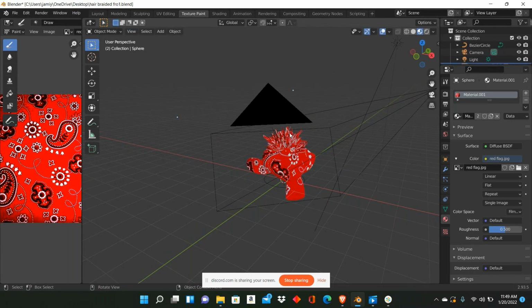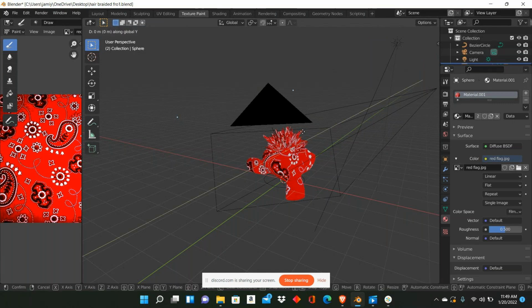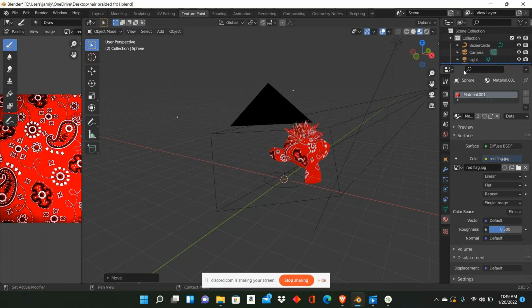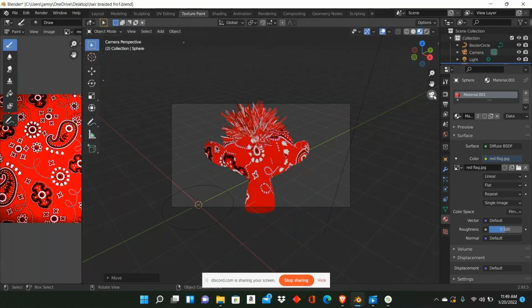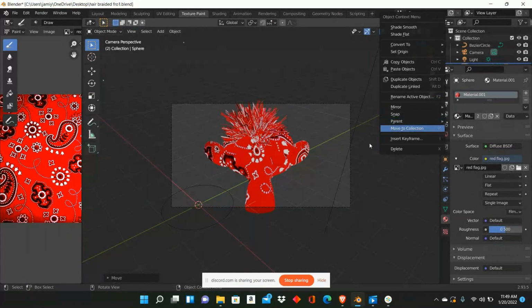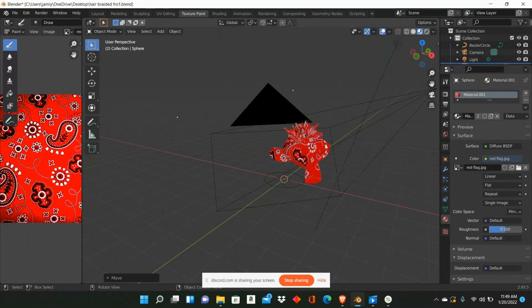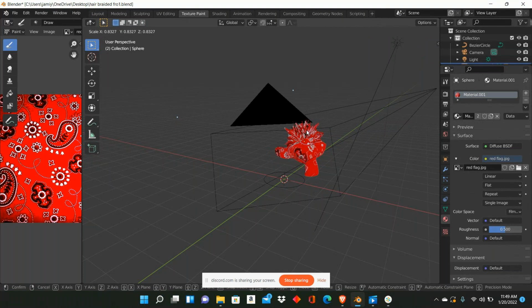And if you don't want your monkey head to move without the hair, just click the hair and then press G. My bad, y'all. Okay, almost got it. Click the hair to resize the entire image. Okay, why did it do that?